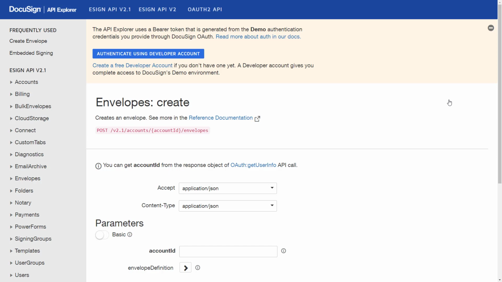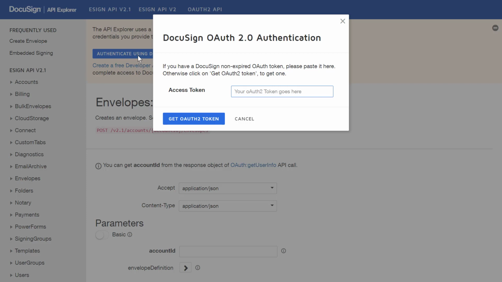DocuSign developer accounts operate in the DocuSign demo environment. Select the blue button, as I'm doing here, to log into your developer account, or the link in the message below it to create a new one. Developer accounts are free and enable you to use virtually all DocuSign features. If you've already obtained an access token, you can just paste it in here. Otherwise, select the Get OAuth 2 token button to obtain one. I'm going to choose the button.